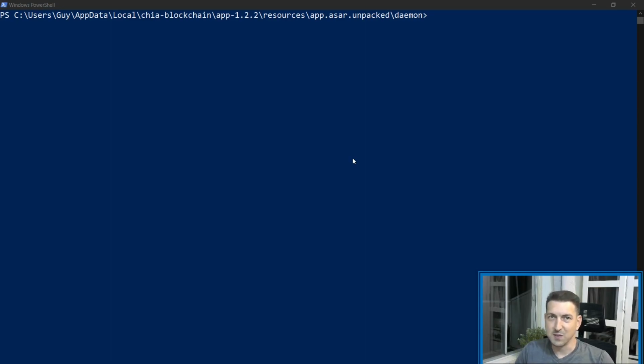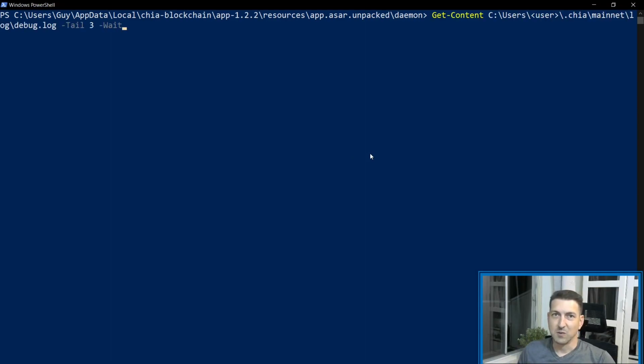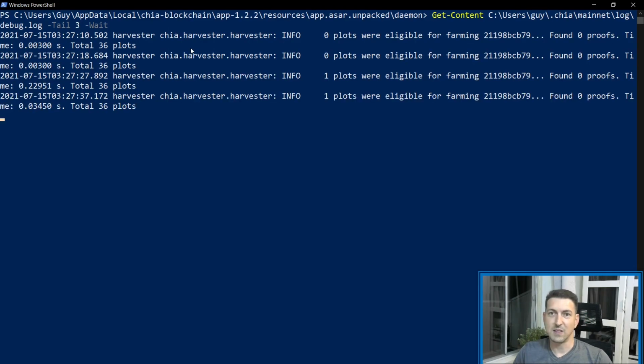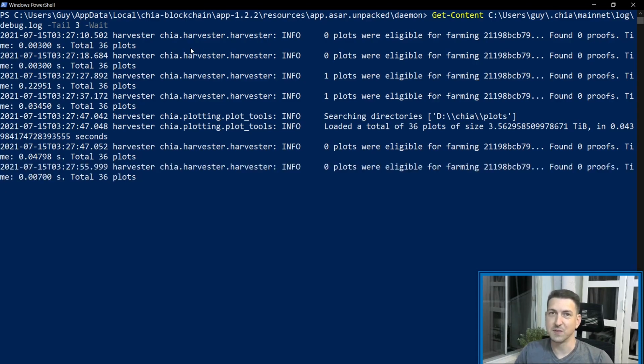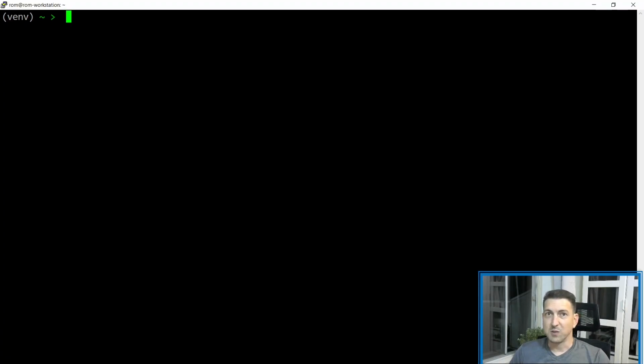You can check this by checking the log. To see the log, you can do Get-Content, the path to your Chia folder. Make sure that you replace user with your own user, and then debug.log. In my case, the user is Guy. You can see that the harvester is now reporting the plots to the farmer, and it is searching for eligible plots and sending proofs.